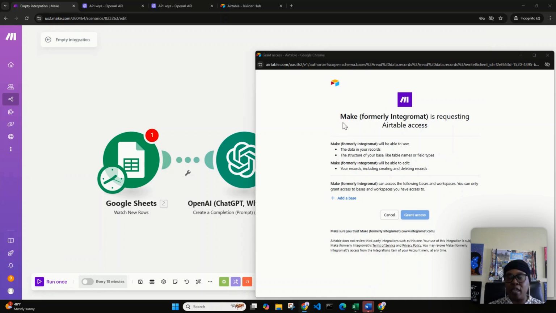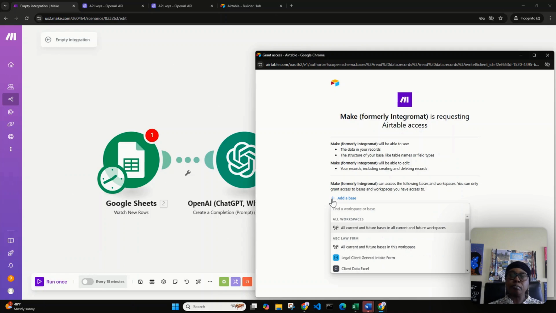It will say Make, which was previously called Integromat, is requesting Airtable access. It's telling you what it'll be able to see, your data, your structure, and also it will be able to edit it. Do you want to give it access? And also, what do you want it to access? So I'm going to click Add a database.